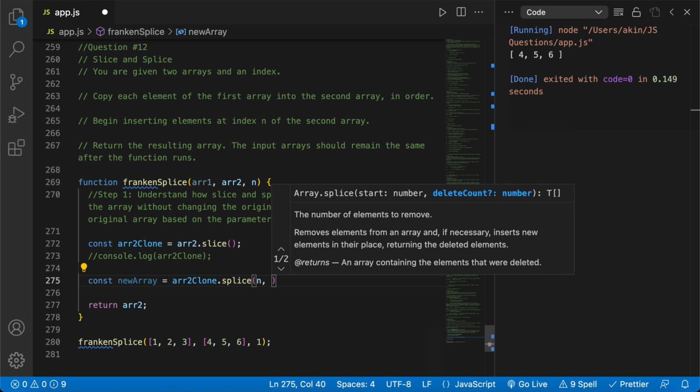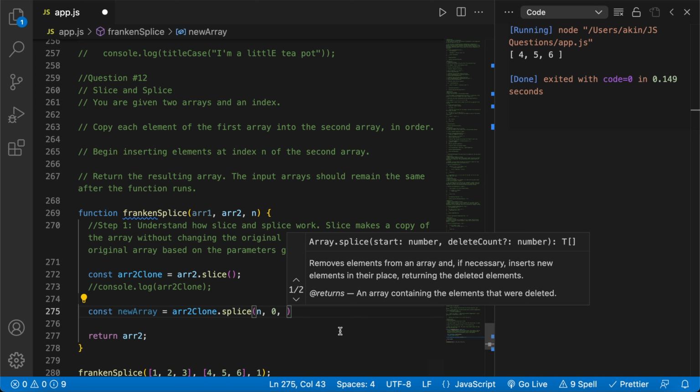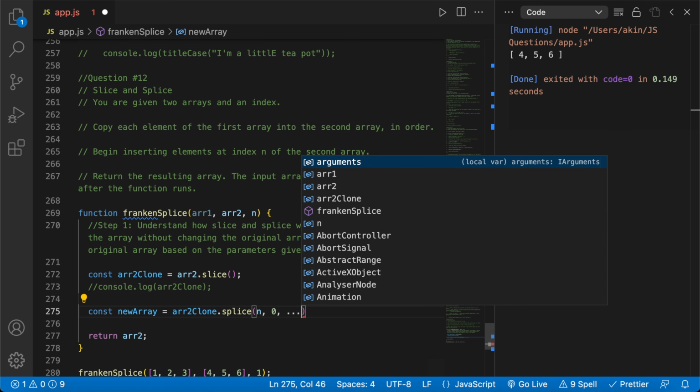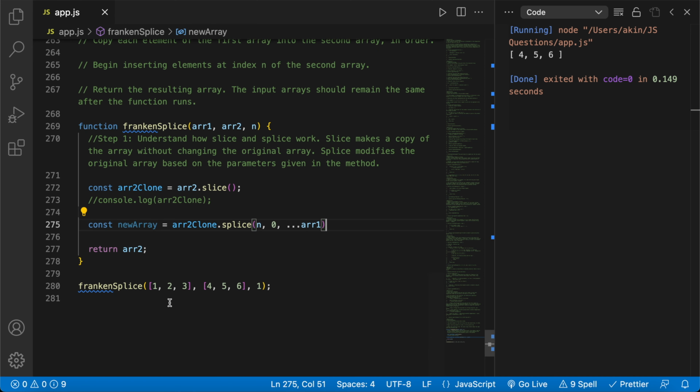Now it's going to ask how many things you want to delete. Within our question set, it says the input arrays should remain the same after the function runs, so we don't want to delete anything, so we're just going to say 0. And the last item is the items you want to add to the new array. Let's use a spread operator and just use array1, because we want to add things individually into it. Now we can say array2 is equal to new array.